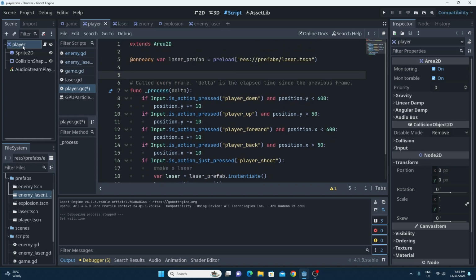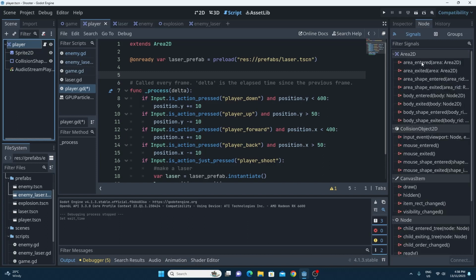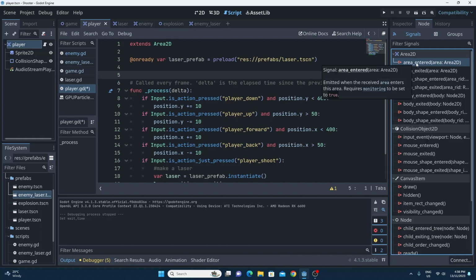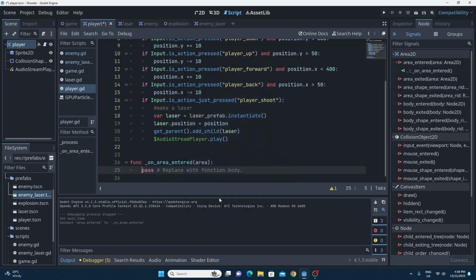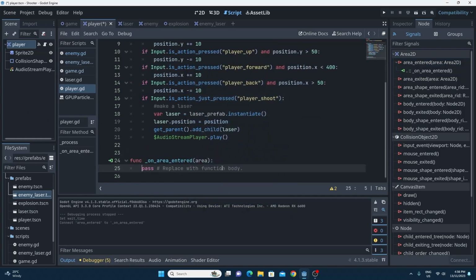So we're going to use, because this is an Area2D, over in the node here, we can use this area_entered, and the enemy laser is an area. So let's just do that. We'll hook up this area_entered straight to the player. So the player is connecting from, and it's this on_area_entered. That's a decent name for it. Then I click connect, and then we should test this as always. So don't forget, we want to test to make sure that this works.